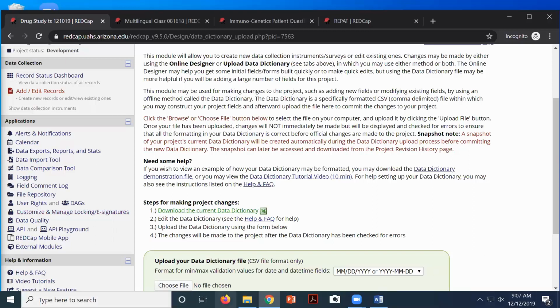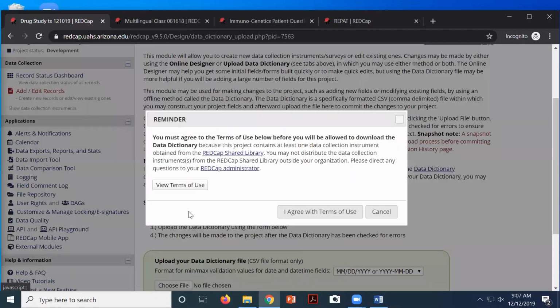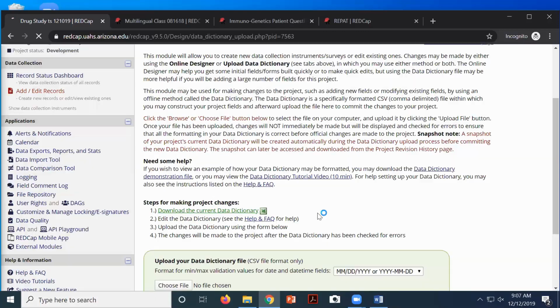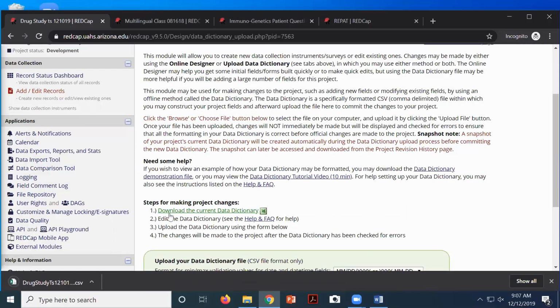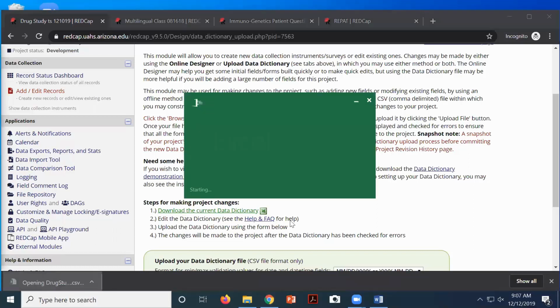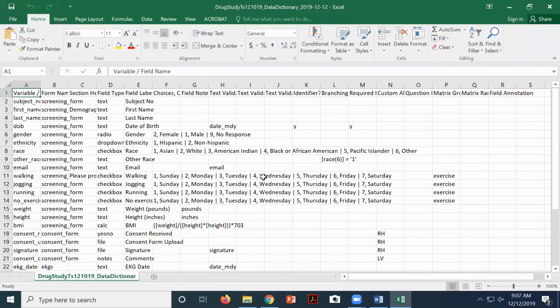I'm going to go ahead and download my current data dictionary so you can see what we're talking about. And I'm using Chrome, so it downloads to the bottom left. If you're using Firefox, it'll be up at the top, and Explorer will ask you to run it. So here we are. It's just an Excel-looking spreadsheet.